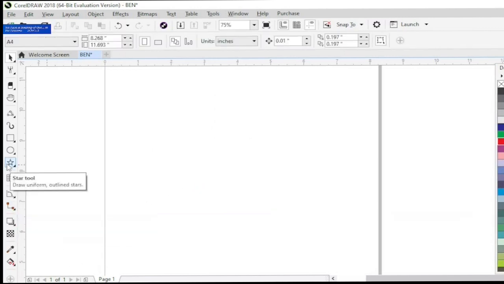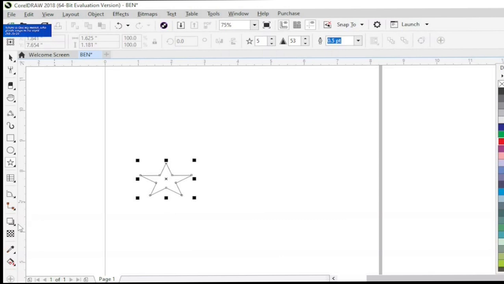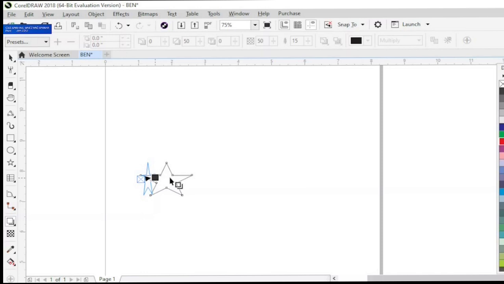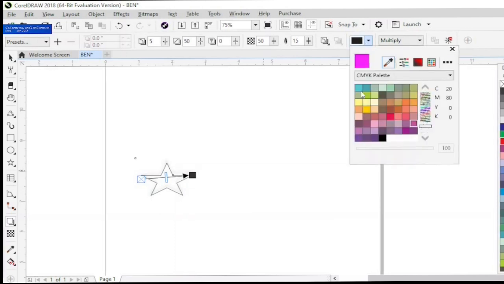We have another tool which is called the drop shadow tool. So I'm drawing a star here. So this is my drop shadow tool. I can pick my drop shadow tool. We apply the shadow on my star here. So if I want to change the color, I can change it to any color of my choice. I change it to any color.